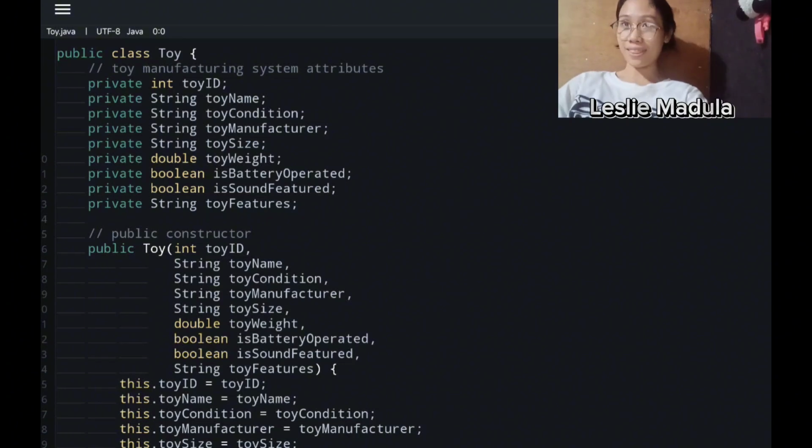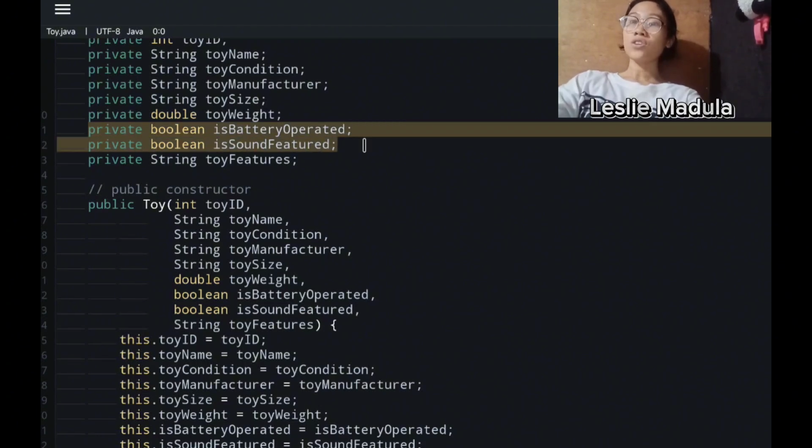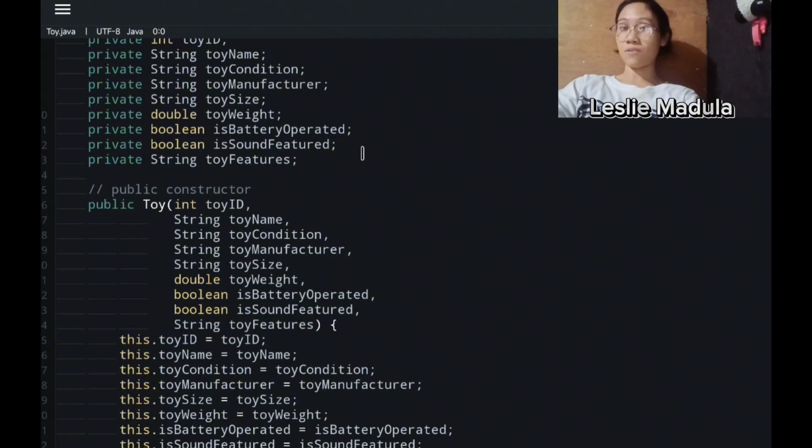It's for the format. The program should also track whether the toy is battery operated. That's why we have Boolean here. It should also track any interactive features it might have, such as voice recognition or touch sensitivity. And lastly, we have string toy features for our class attribute.